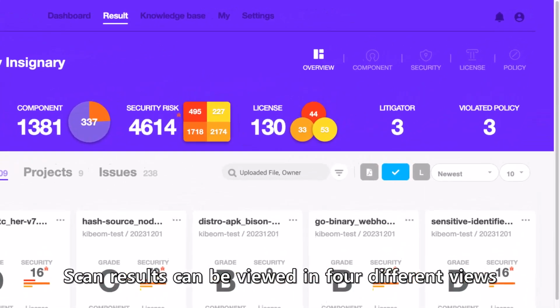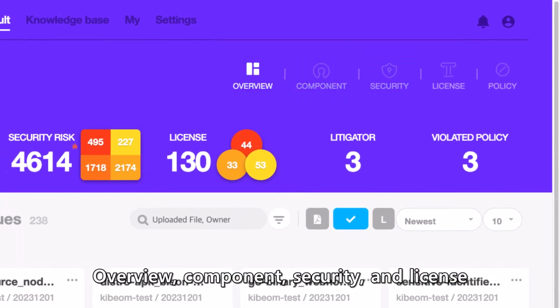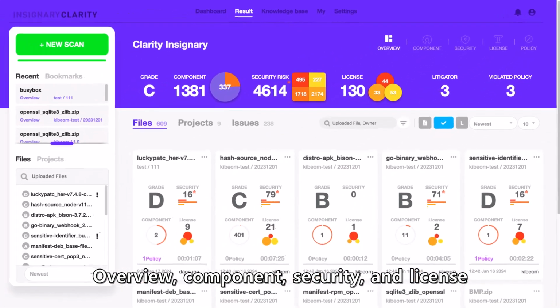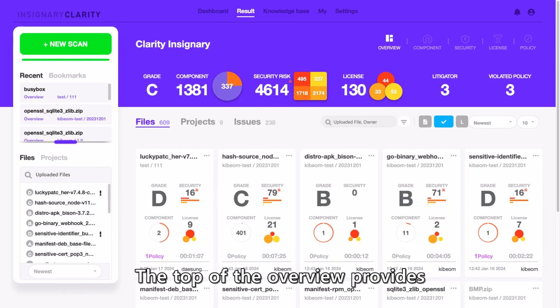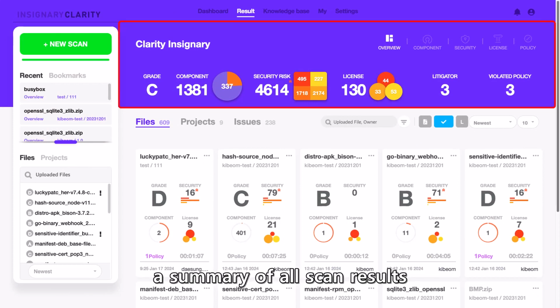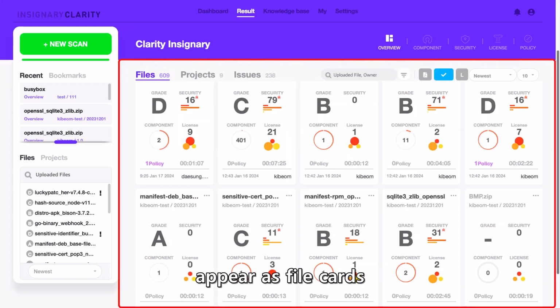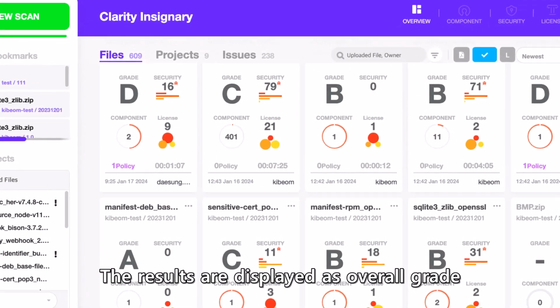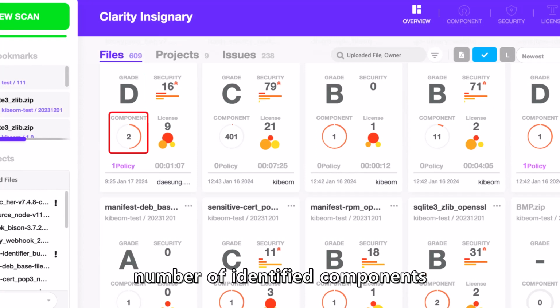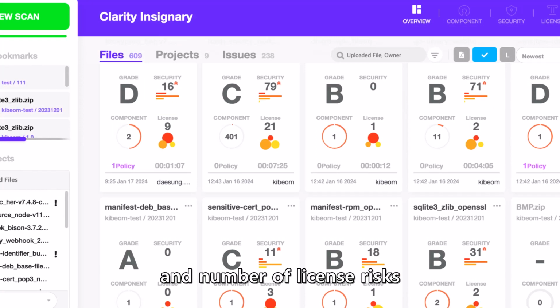Scan results can be viewed in 4 different views: Overview, Component, Security, and License. First, the overview provides information about all scan results. The top of the overview provides a summary of all scan results. At the bottom, the individual results of the scanned files appear as file cards. The results are displayed as overall grade, number of identified components, number of security vulnerabilities, and number of license risks.